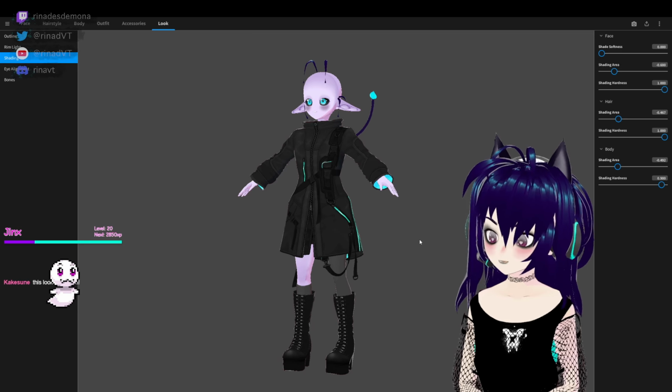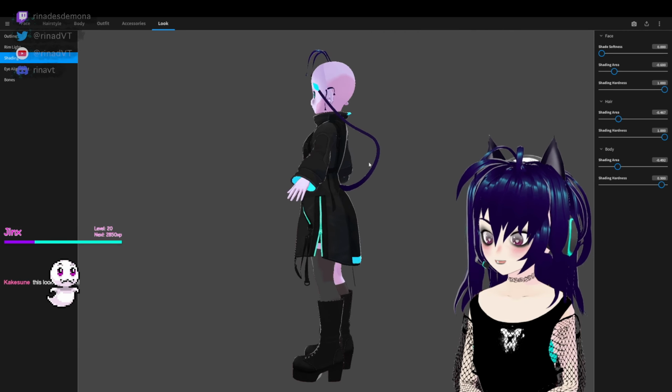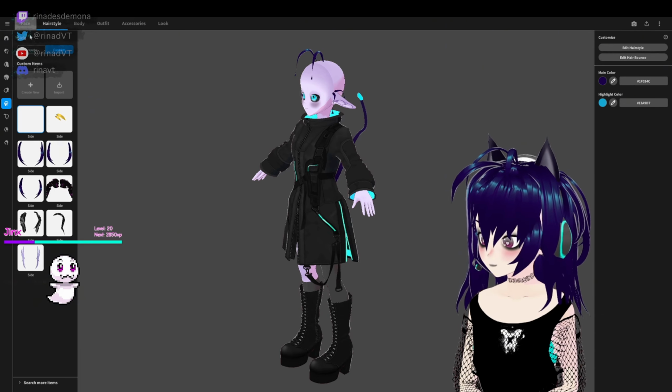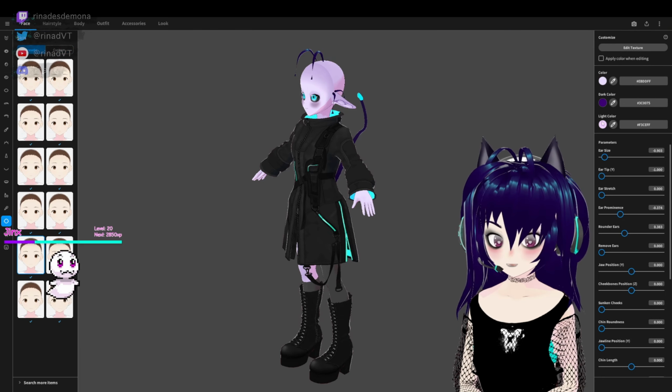I kind of like it. We're just adjusting the shading at the moment. I think I might adjust the shading color because the pink is a little bit too pink. So let's go back here, go to skin.